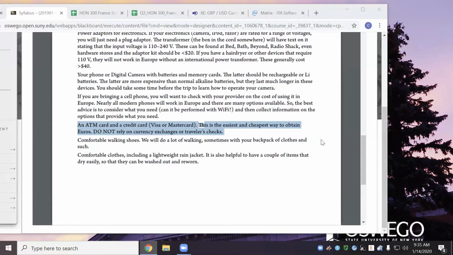But those things happen. But as you can see right here in the syllabus, in our travel tips, we're pretty blunt. Just use your ATM and credit card to get your cash. Don't try and do currency exchange. Don't use travel checks. They just aren't that common anymore.